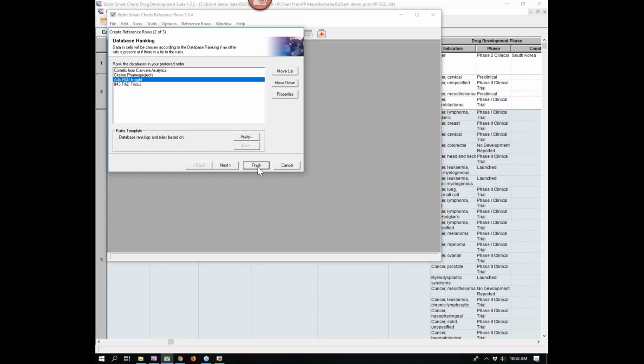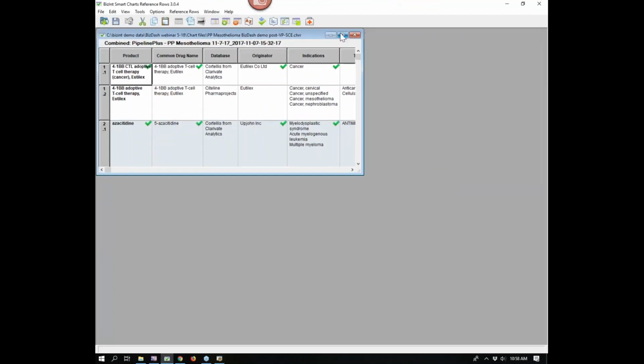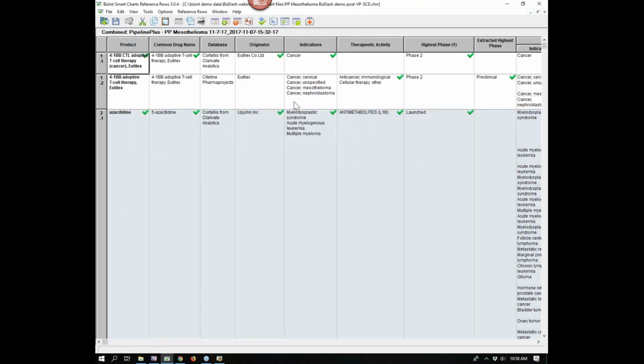And then I tend to click Finish simply because I can set any rules that I want to after the chart is created. So here is the reference rows view of that same set of data. Now we're numbering by group or by drug rather than by individual record. And I can set rules for any of these columns. And if I was producing a report, either in something like HTML or Word, I might set some additional rules.